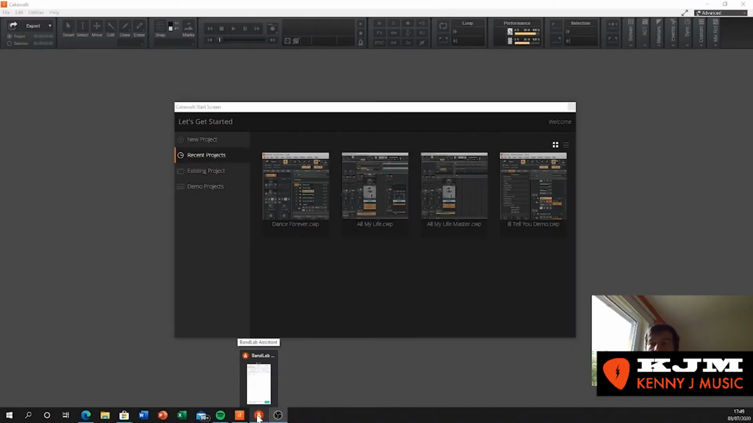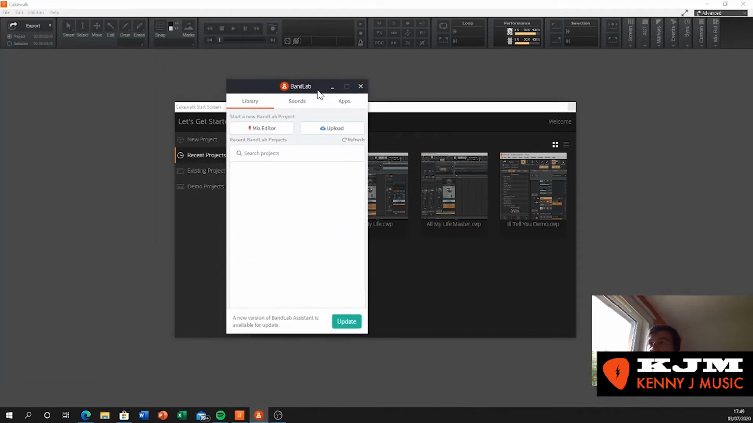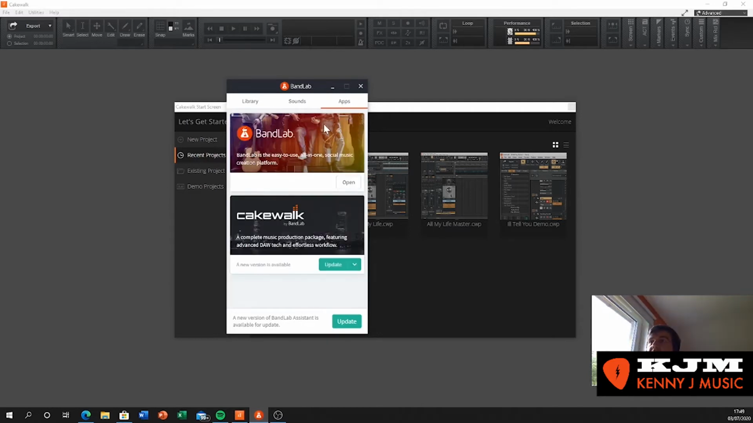Okay, so first thing you're going to need to do is obviously install it. So I've got it loaded up, but what you can do is if you go on to the internet and you search for BandLab or Cakewalk by BandLab, and then what you'll need to do is, let me just move it over here, download the BandLab installer. And once you've got that, obviously I've done all these steps because I've been using it for a little while.